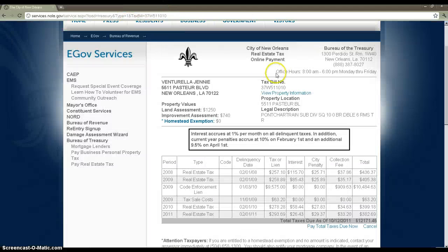Okay, so that was a brief overview of disposition tactics of blighted property.